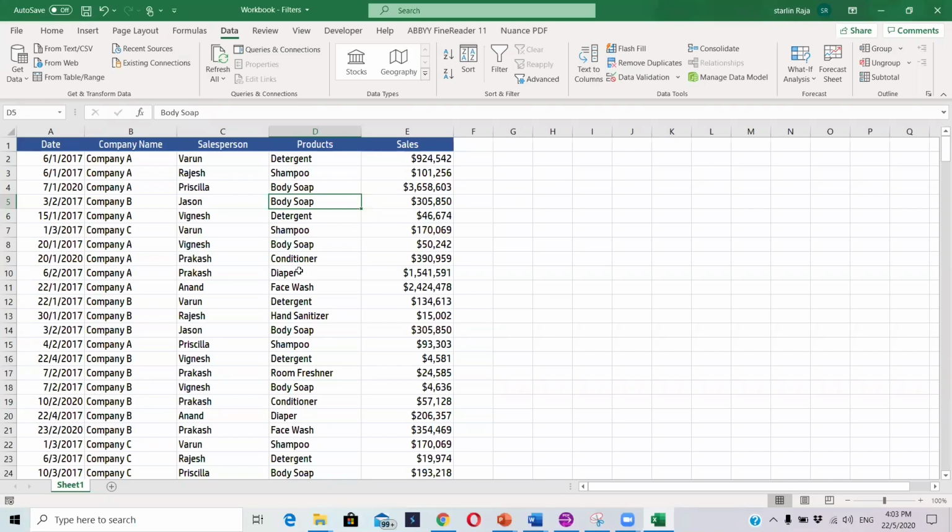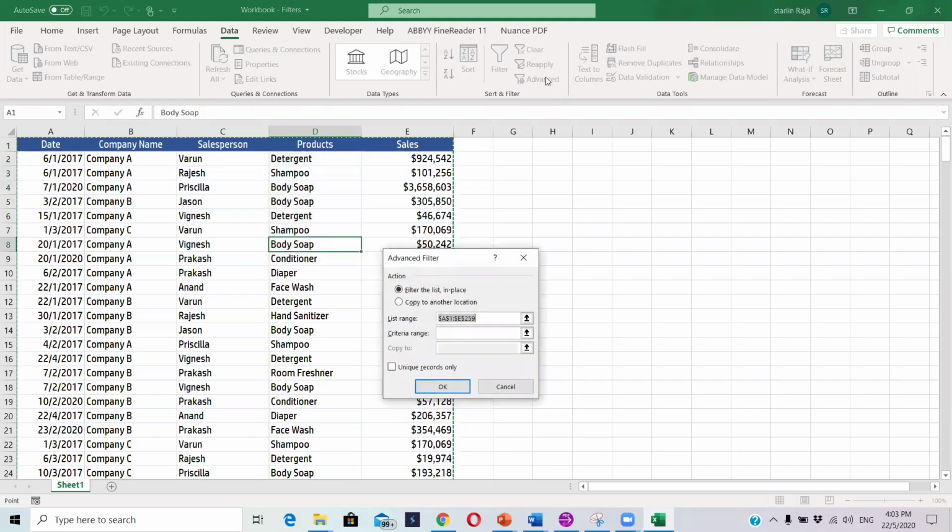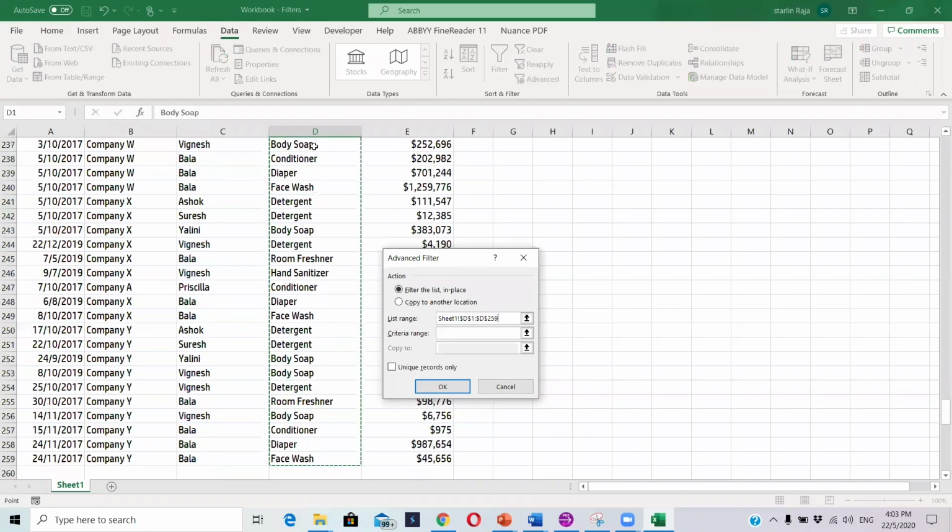I want to know what are all the products that are currently available in this list. For that, just click the Advanced button. By default, it's selecting the entire range, but we need only column D. For that, just click on the header and then press Control Shift and down arrow. Once you press Control Shift and down arrow, it will help you select the entire column.